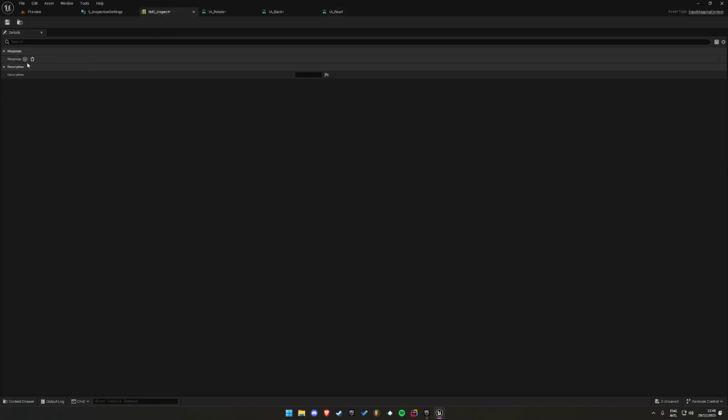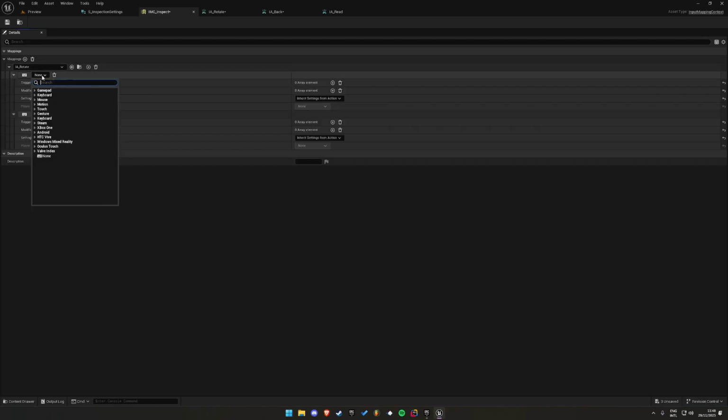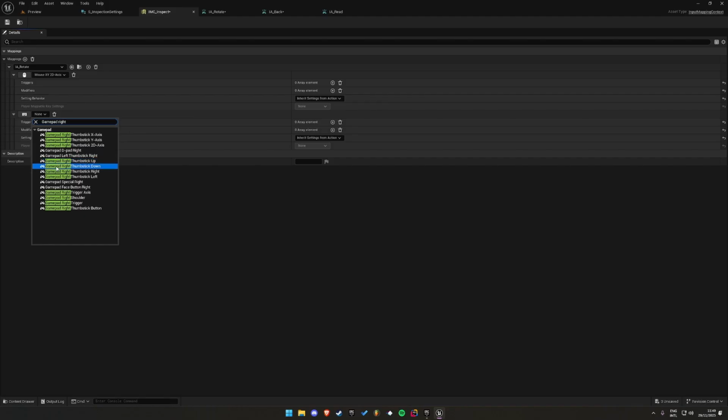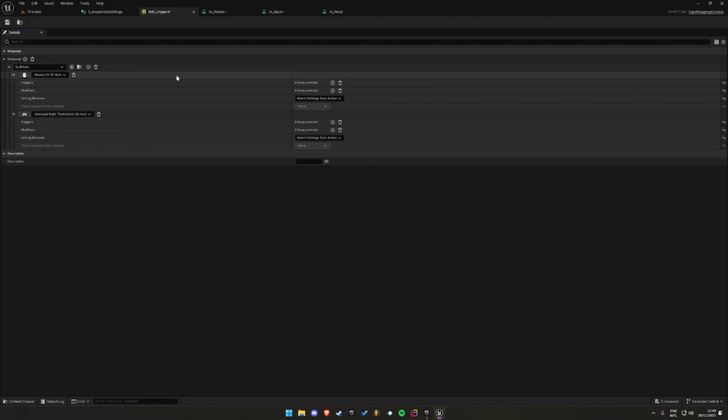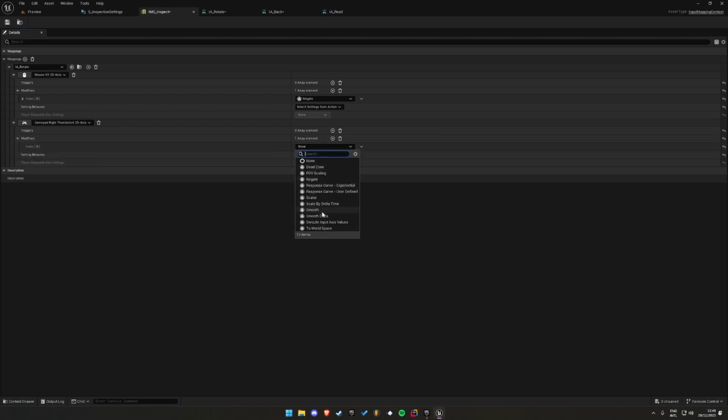Now we open IMC inspect. The first one we're going to add is rotate. And then we add 2 bindings. First one is mouse XY 2D axis. Third one is gamepad right thumbstick, and then let me see if I can find it, 2D axis. This one as well. And for the mouse, we do want to have a modifier called negate. And then for the gamepad, we also make a modifier called dead zone.